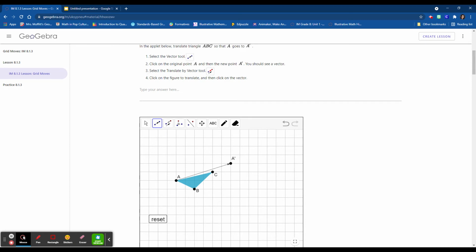Step 3 says select the Translate by Vector tool. So it gives me a picture of what it looks like. It's the one right next to the Vector tool that we were just looking at. So we're clicking on Translate by Vector. Step 4 says to click on the figure to translate and then click on the vector. So I want to translate this triangle. So I'm going to click inside of that triangle. Then I'm going to click on the vector. So I'm going to click on this arrow from A to A prime, the vector that I just created there. Okay, and when I do that, it creates my new triangle, A prime, B prime, C prime.